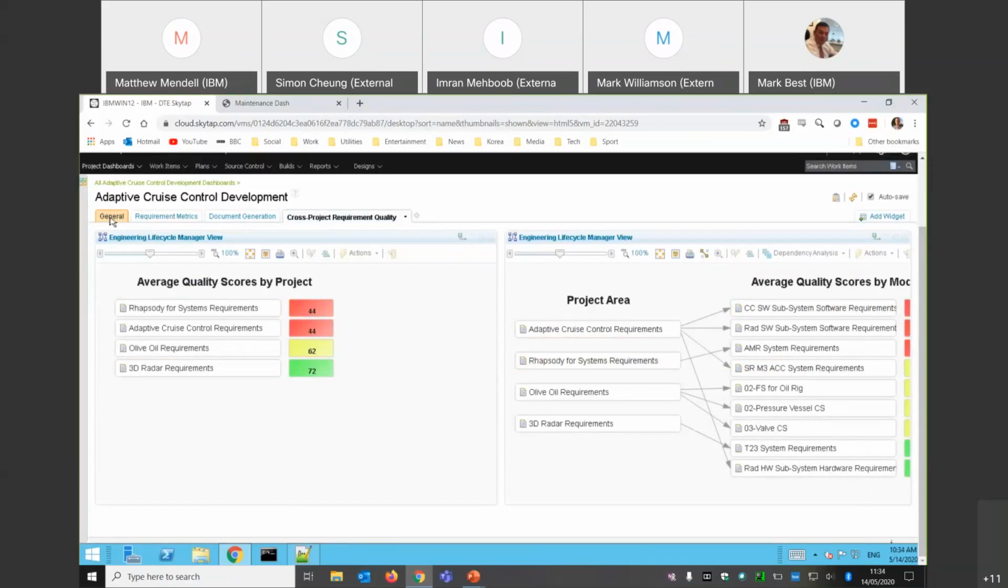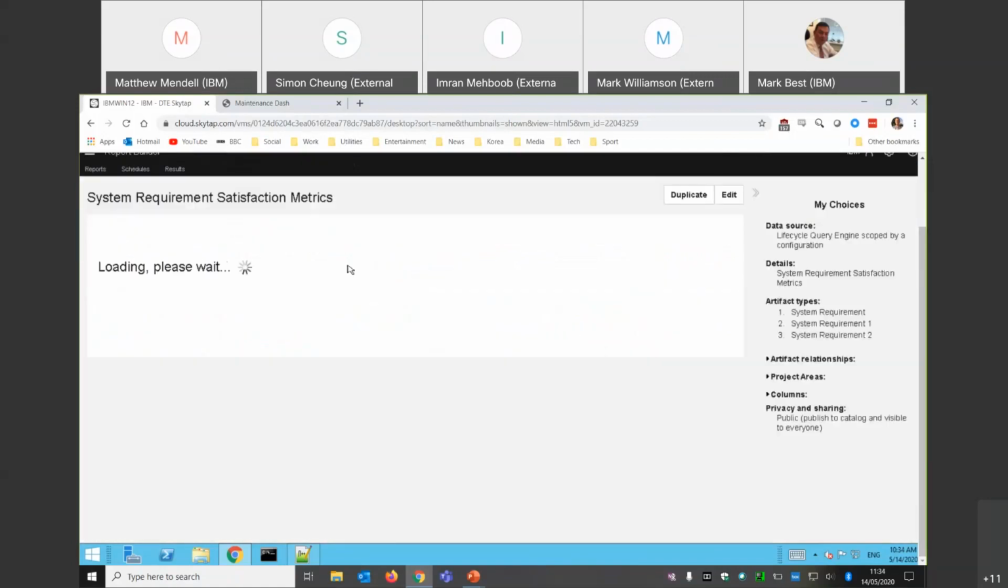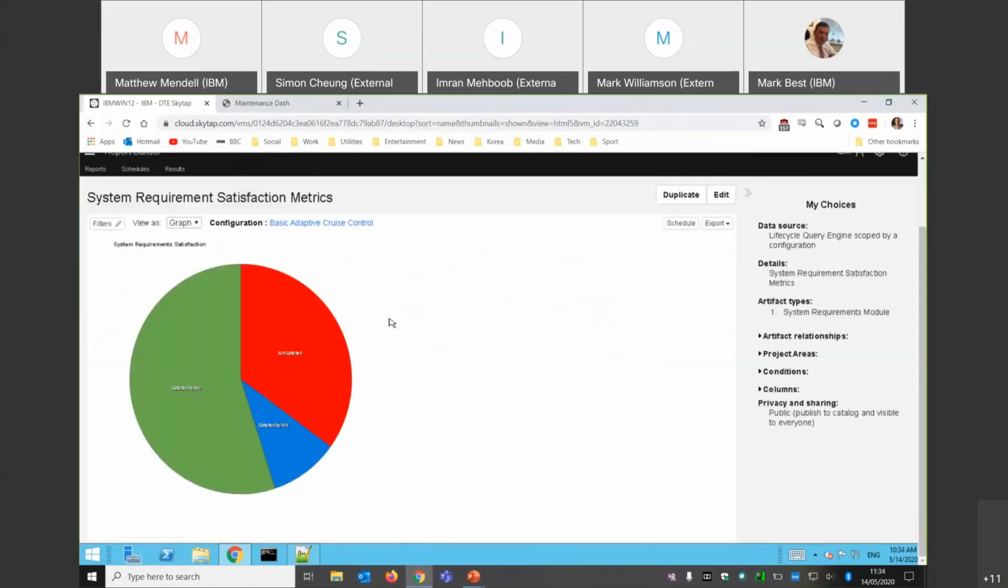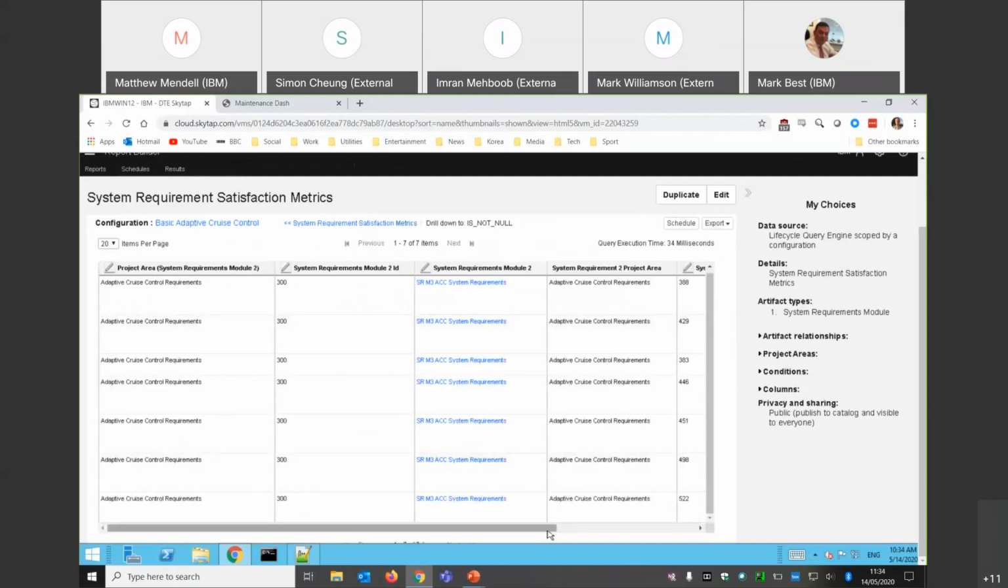What we can ultimately do with a lot of these reports is build them ourselves within the report builder. This particular satisfaction metrics report is one that's actually been constructed within the report builder. You can see, again, this is an interactive report, but in a slightly different way. Any of these different results, I can drill down and see what the actual artifacts are that are captured within that subset.